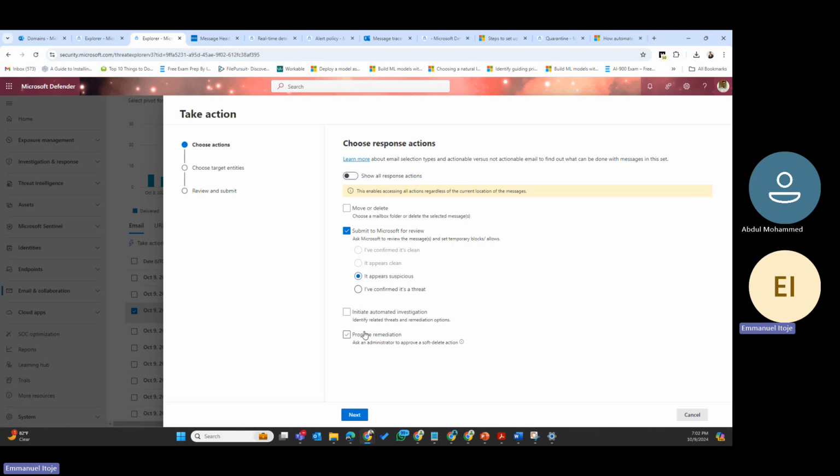Then you want to initiate automated investigation, so you want to identify related threats. If truly this is a threat, you want to initiate an investigation for this particular email. So you can select any one: you want to investigate the email, the recipient, the sender, or you want to contact the recipient too. That option is also available for you. Then if you want to propose remediation, you just ask an administrator to approve a soft delete action. So that's you proposing. Once you are done, you click on next for that.